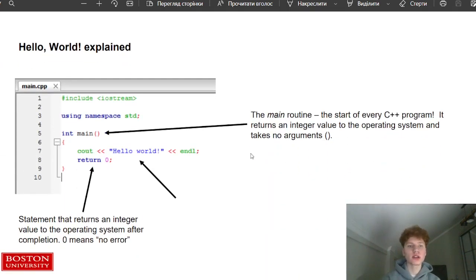Hello world explained. The main routine, the start of every C++ program. It returns an integer value to the operating system and takes no arguments. The statement returns an integer value to the operating system after completion. 0 means no error.